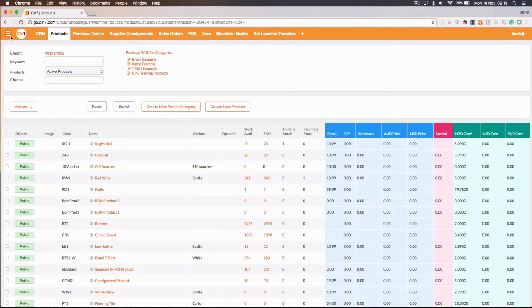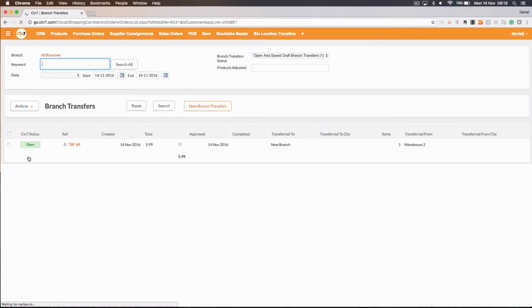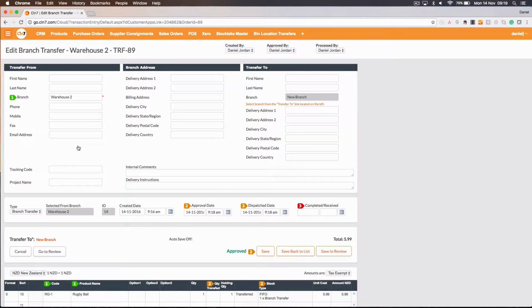So if we go back to our branch transfer, and if we go to stock, branch transfers, and then we're going to click on the transfer, and so this will be the people at the retail branch who are going to be receiving this in. They can do this through the point of sale as well. They're going to click on the completed and received date, and this is going to be bringing the stock into the transfer to branch, the new branch.